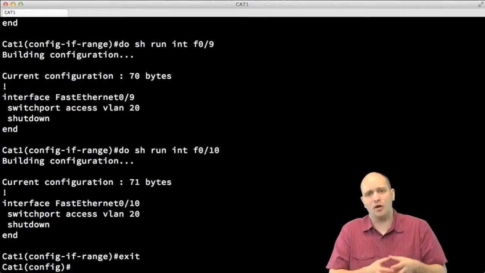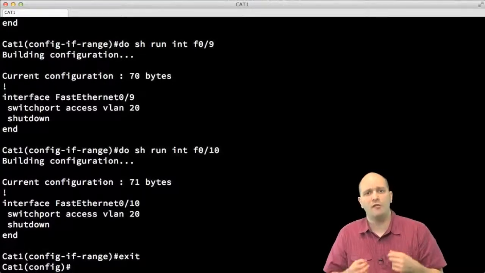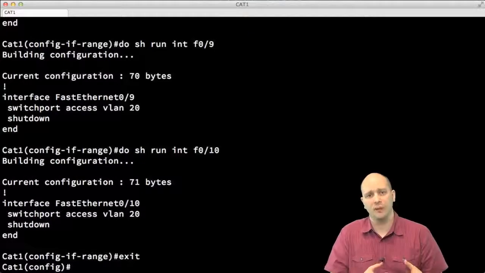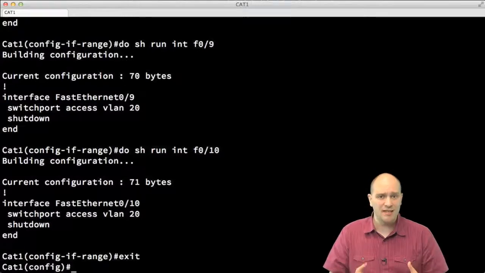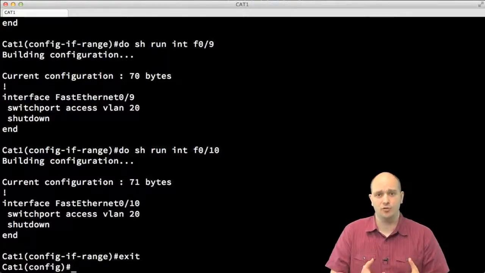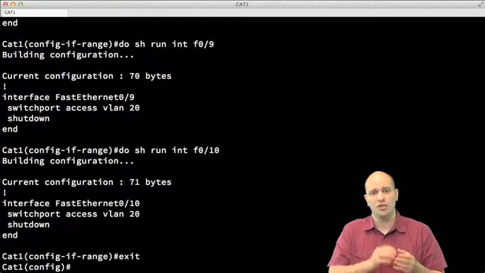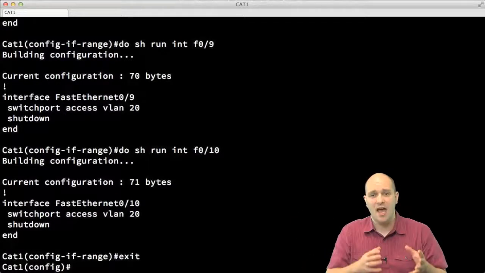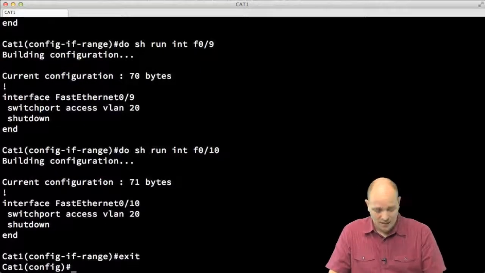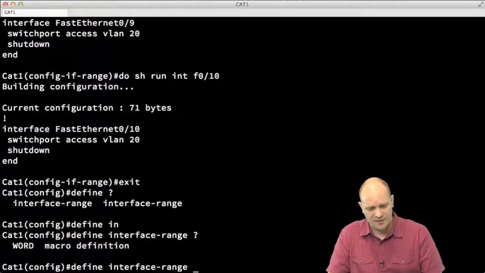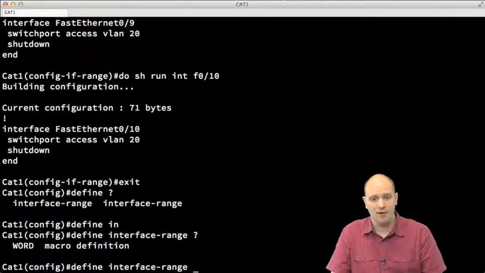Now, let's say that you have a range of ports that you are very often configuring. And instead of always typing these ranges that you need, you can define a port range, name it, and later on just simply reference it by name and configure it instead of typing the range. So let's define a port range. So I'm going to say here, define interface range, and then I'm prompted to enter the name for this interface range. Let's call it my ports.